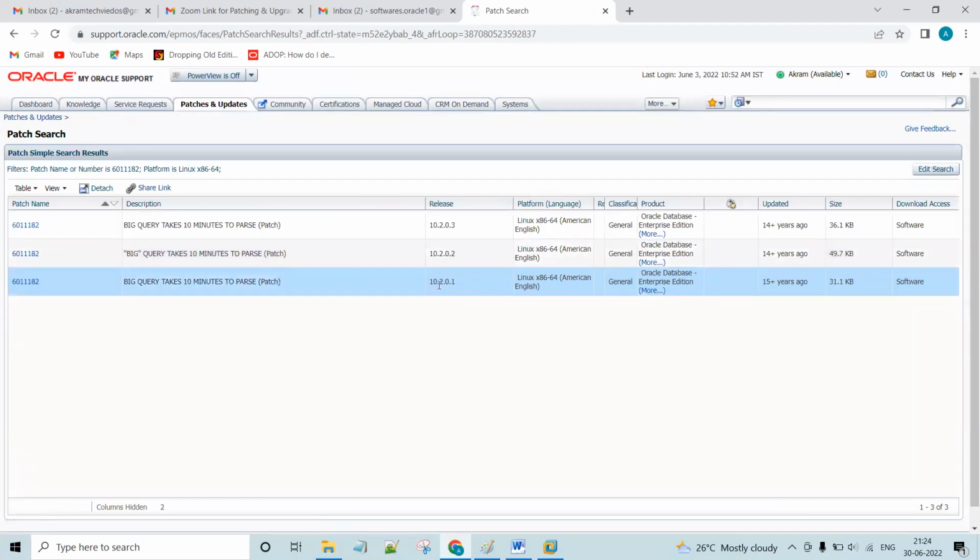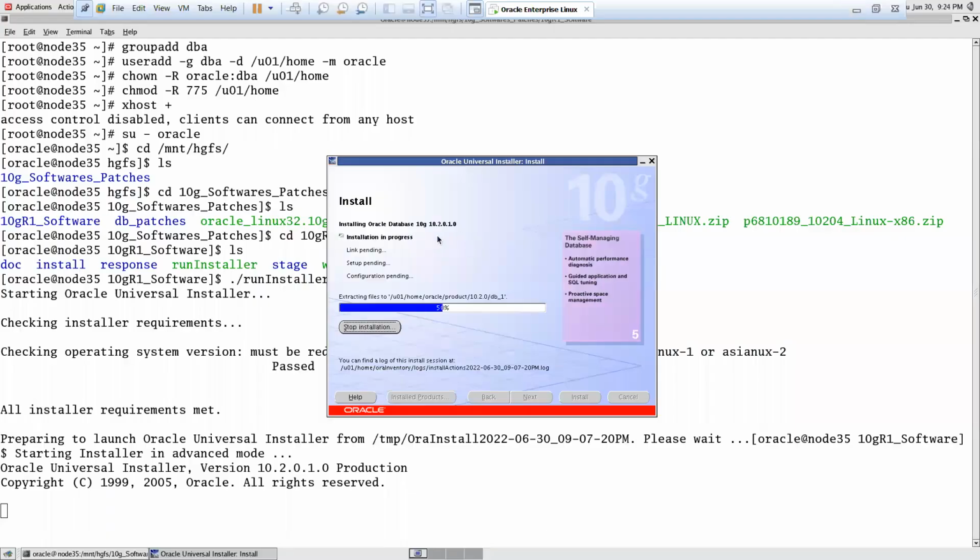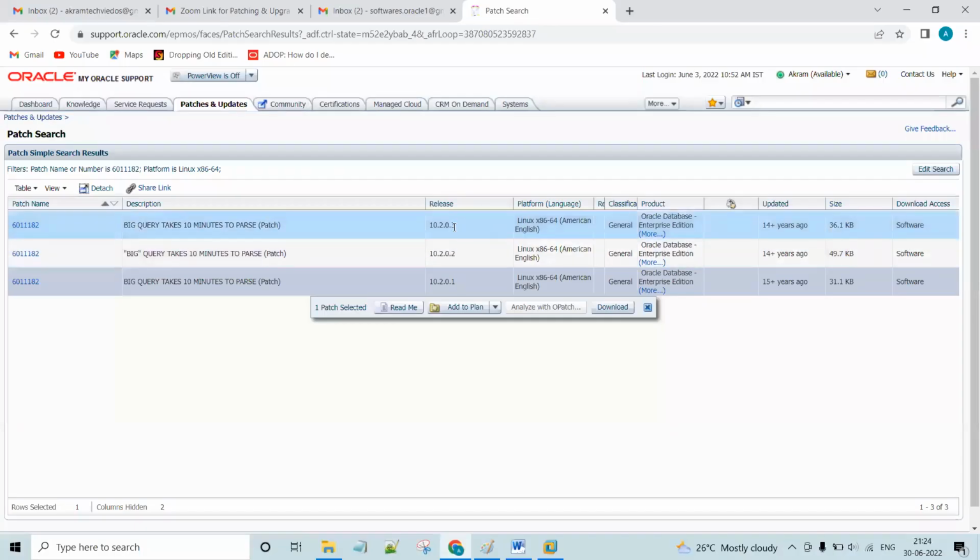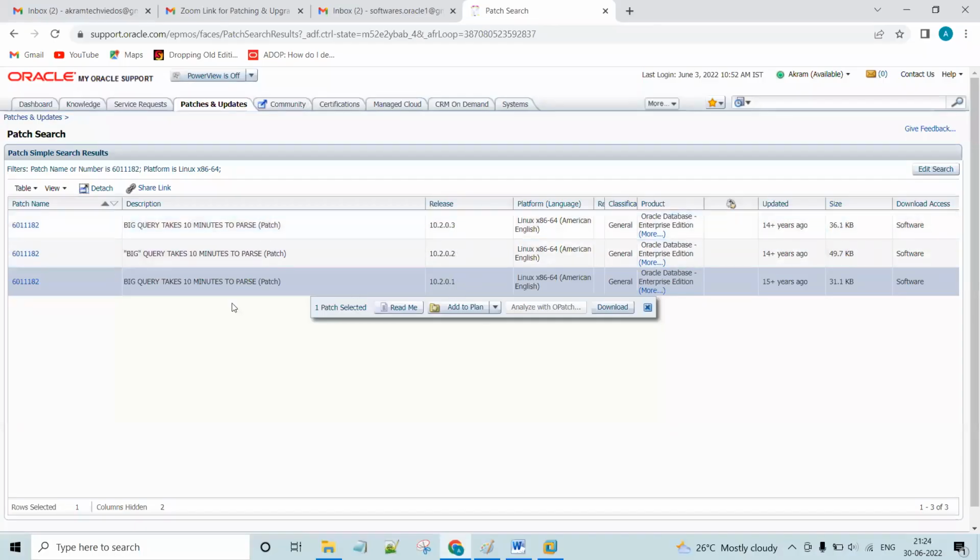For which operating system, 10G Release 2 Patch Set 1. This is the 10G version software I will be installing right now. See here, my 10G is here. Right now installing Oracle Database 10G, within 10G Release 2 Patch Set 1. For which version you want to download the patch, for this version, 10.2.0.1. Earlier I selected the wrong version, so this is the correct version. Let's select here.